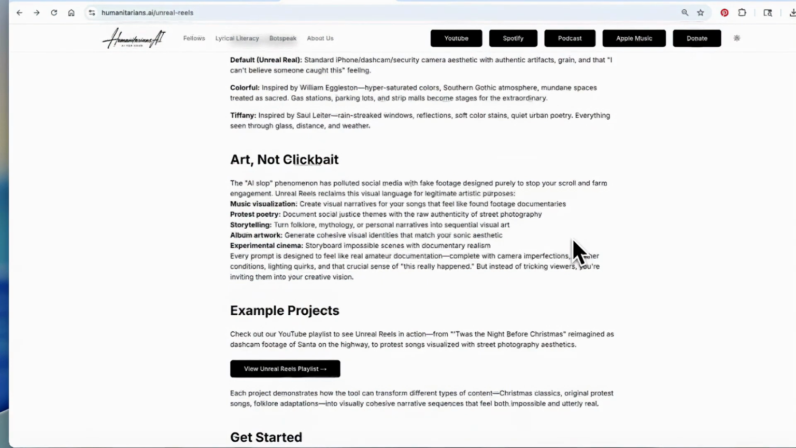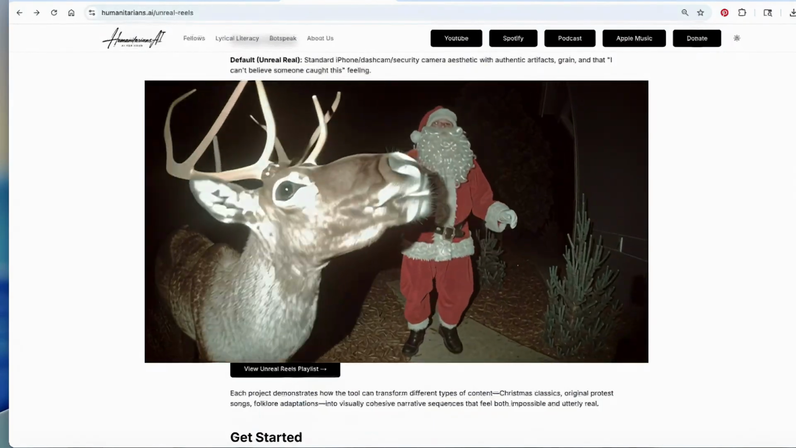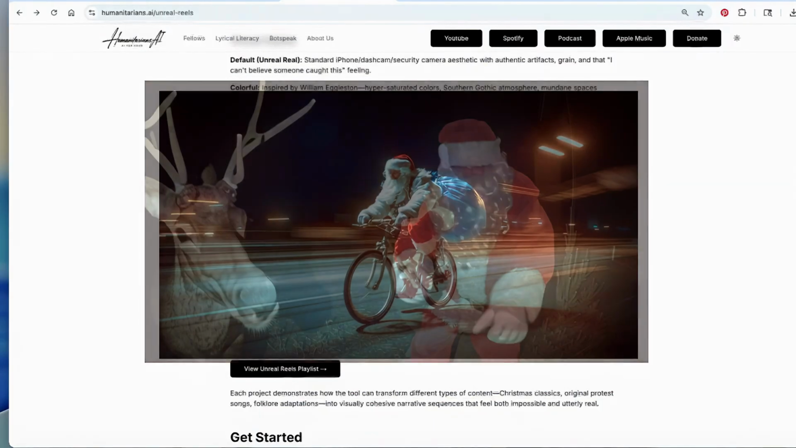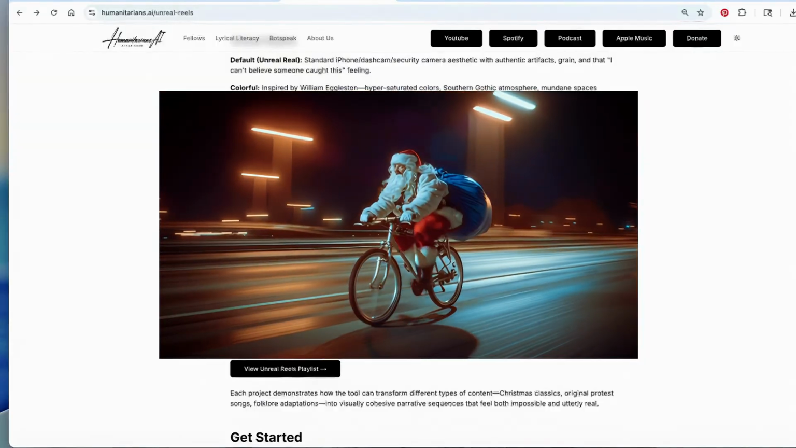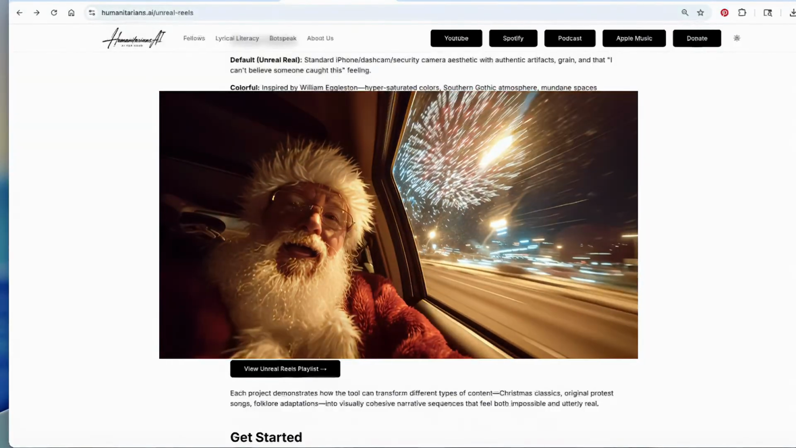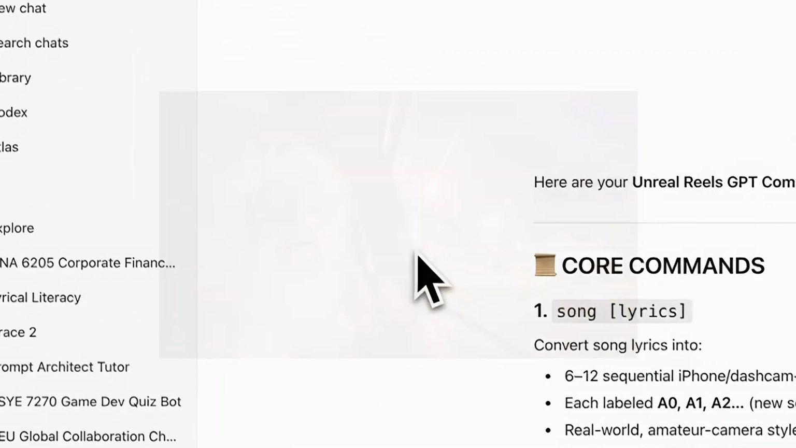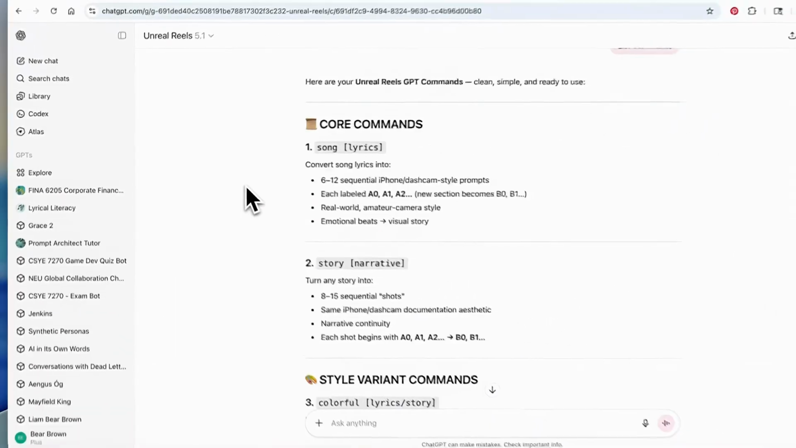I'll put links to this at the end, a few clips from it. I made the story of Santa for "Twas the Night Before Christmas" as if somebody shot random clips following Santa with an iPhone. And then I created a little tool. It's a GPT tool. I also created a Gem and other tools, but it's pretty simple.